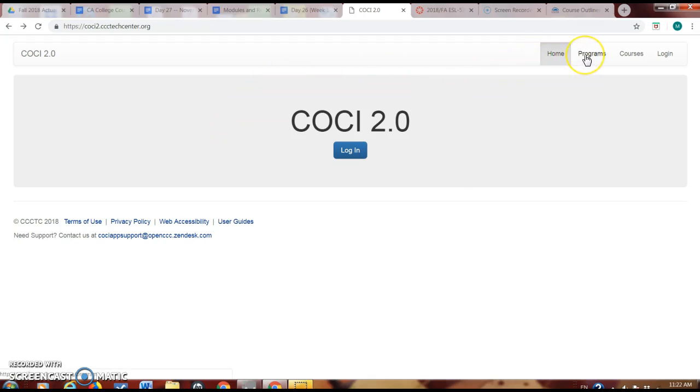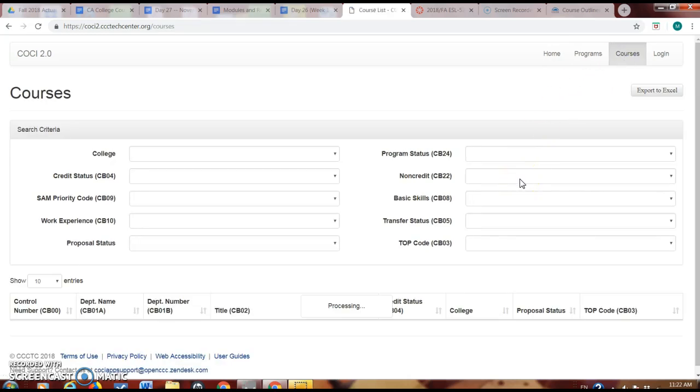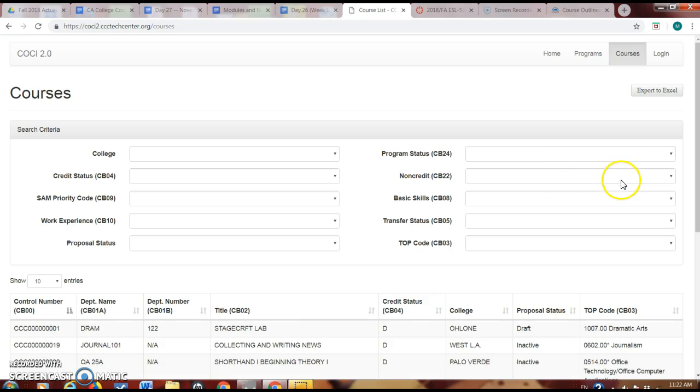And up here on the right it says programs. You can find programs or you can find individual courses. So let's click course, and then we have all this search criteria. Really, most of this stuff you don't need to even worry about.